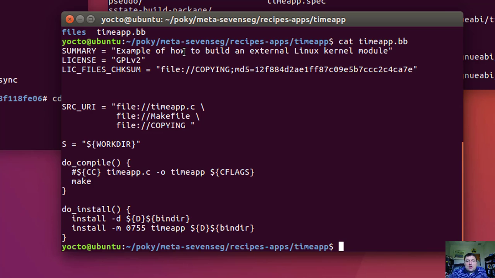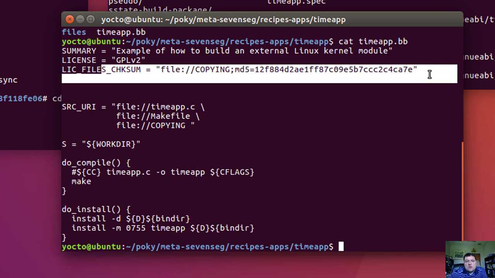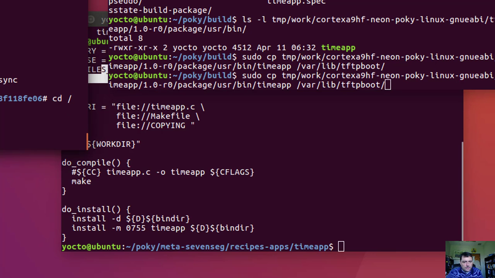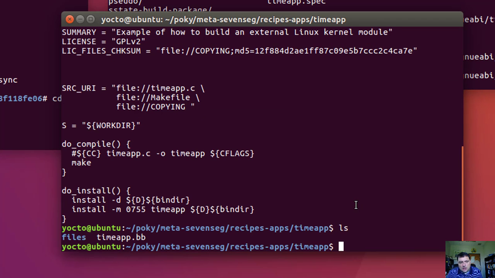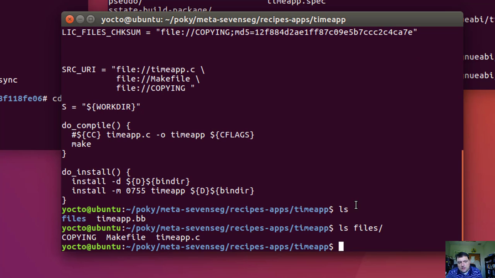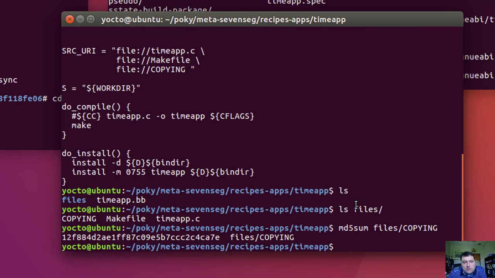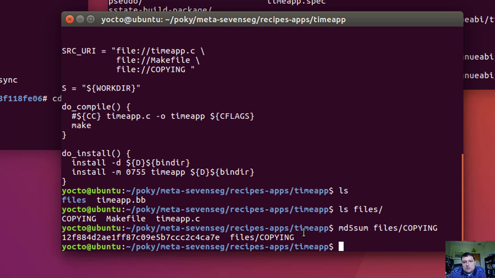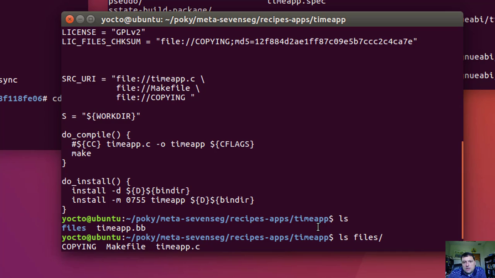We have a summary, we have the checksum for the file, and so for example, in my files directory, is this copying file, and if I do an MD5 sum on the copying file, there's the file, and then that MD5 sum should match, and sure enough, it does.